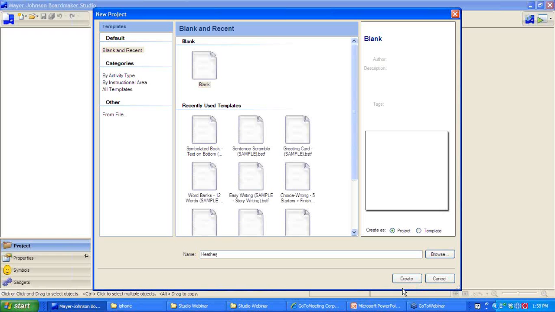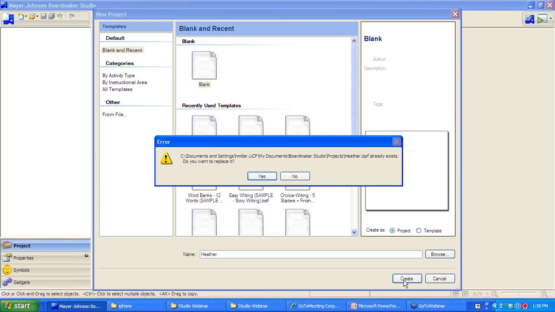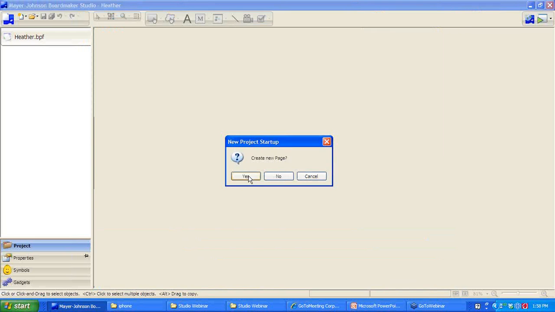Now what you're going to find frequently throughout this tutorial is that when I name a project, often it says that I already have a project with that name. That's because I've done this presentation before and I use the same name so I don't duplicate projects and take up space. So if you're going to be creating projects for the first time, you probably will not see the error messages that I'm seeing. There we go. There it is. Do I want to replace it? Yes. Create a new page? Yes.